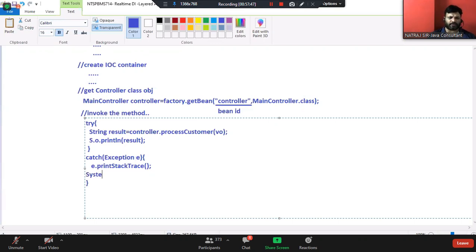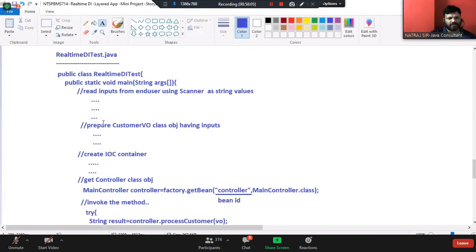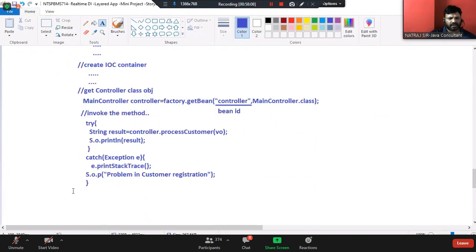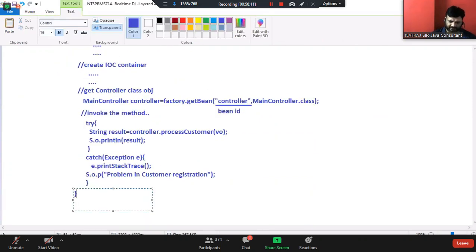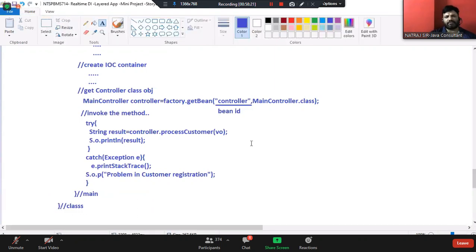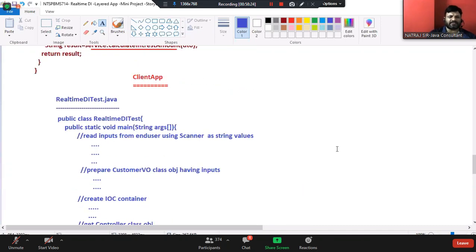Here you can write some problem message also. SOP: Problem in customer registration. Everyone, please switch off your cameras, guys. Problem in customer registration. Okay. End of the main method, guys. End of the class. End of the main method, end of the class. I'm just giving the storyboard, guys.